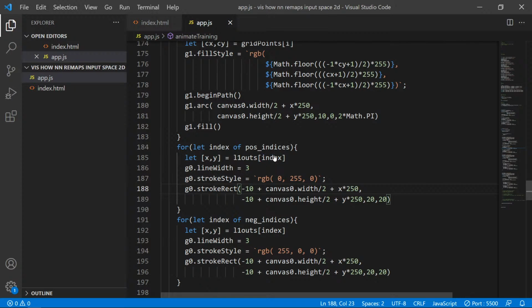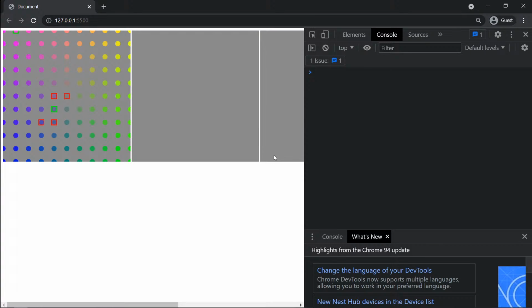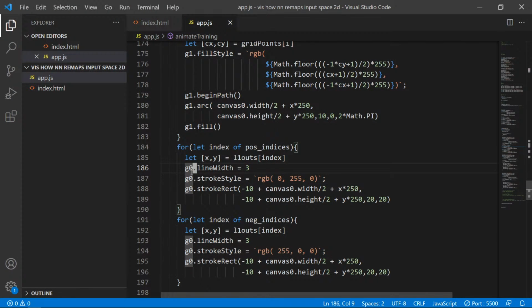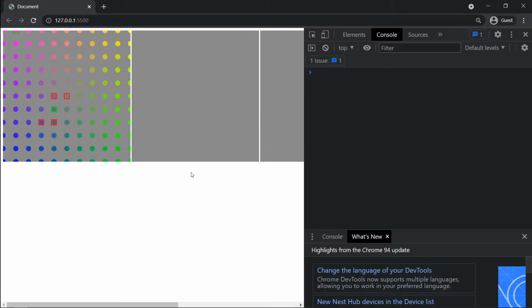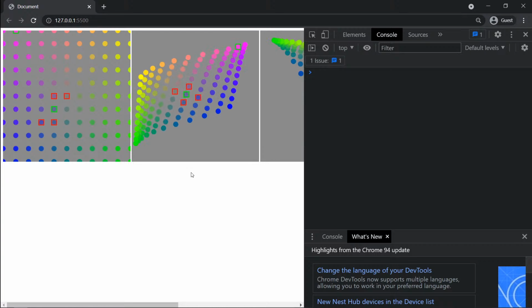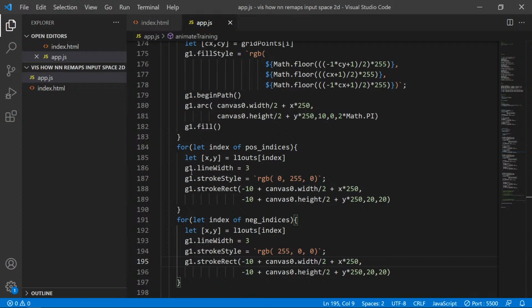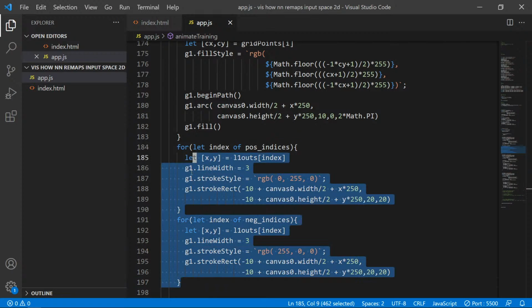Is that cool? Oh no, because it has to be G1. G1. Is that cool? Yes, that is very cool. Okay, so I just have to do it for the other thingies, and then we're good.